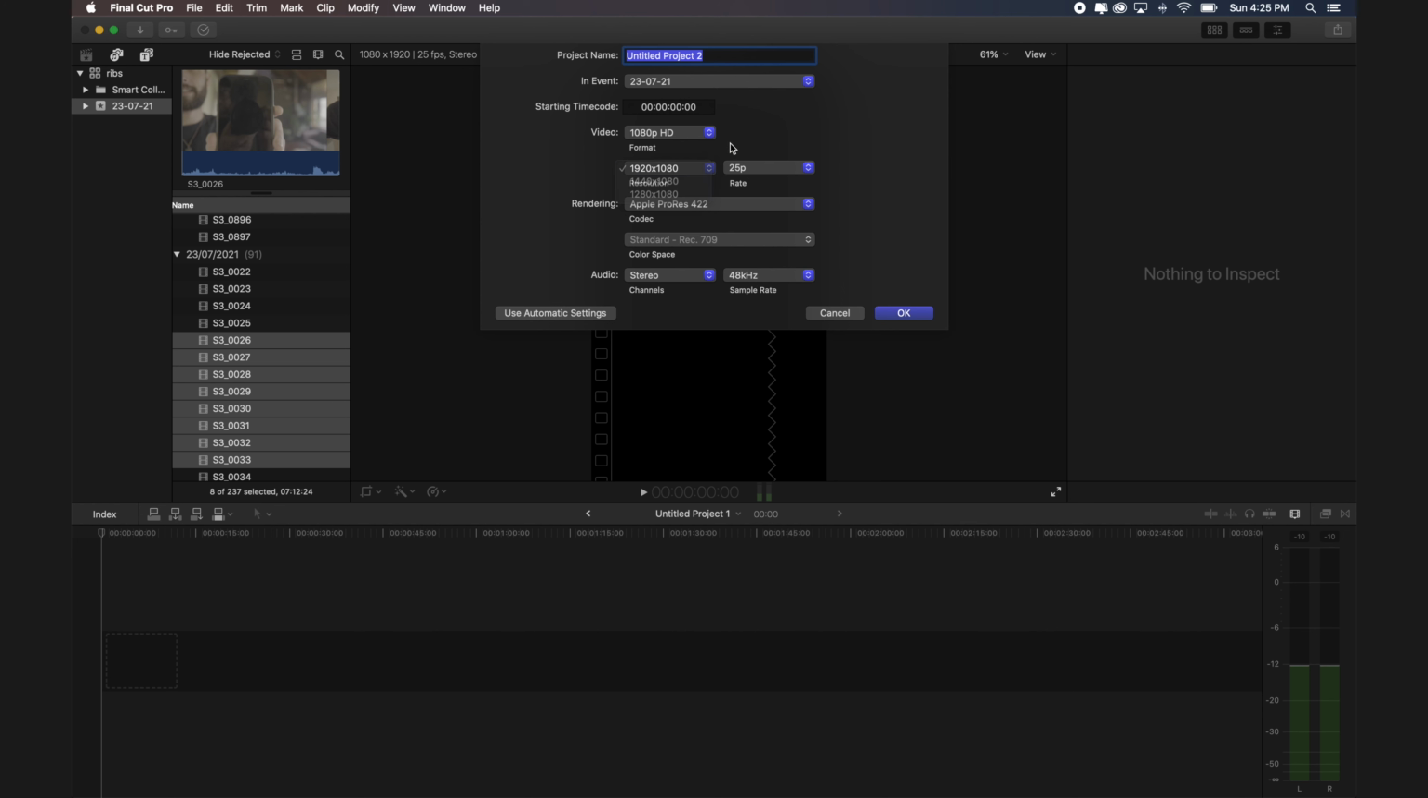But this is where you would choose your different frames. So 4K if you wanted to shoot in 4K, or vertical if you wanted to shoot for something like Instagram. So let's stick with 1080p, and then our frame rates, as I was talking about at the beginning of this video, we need to stick to the same 25p.